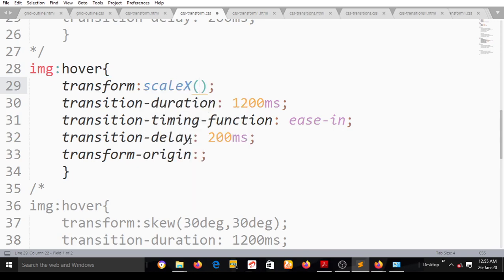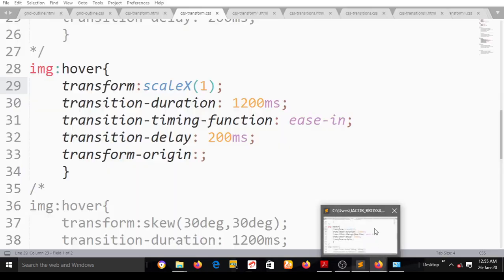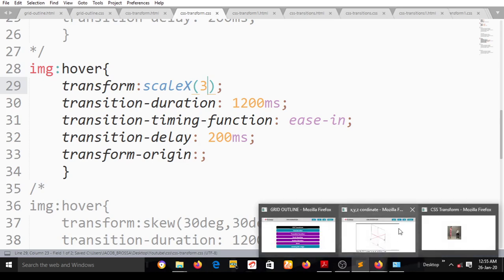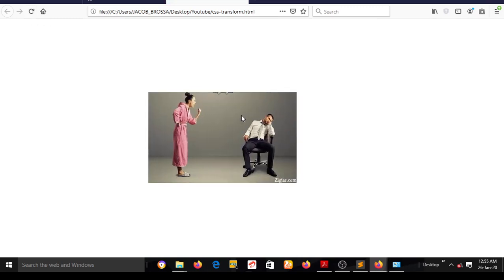Now we're going to start with the scaleX. When I put 1 here and save, when I go back, you'll notice that nothing really happens. This is because 1 is more like saying same size, but when I put any value other than 1, you're going to notice the change. Let me put something like 3, which means I'm saying this image should be stretched out in the x-axis 3 times the normal size. Now you can see it stretches out.